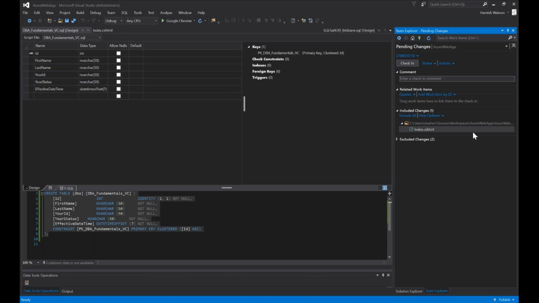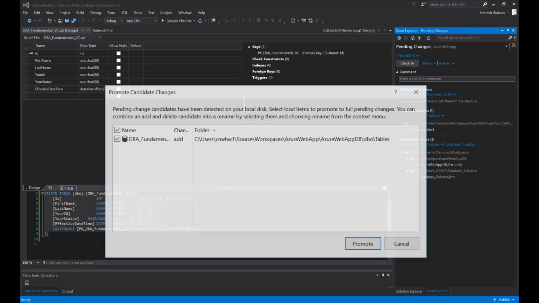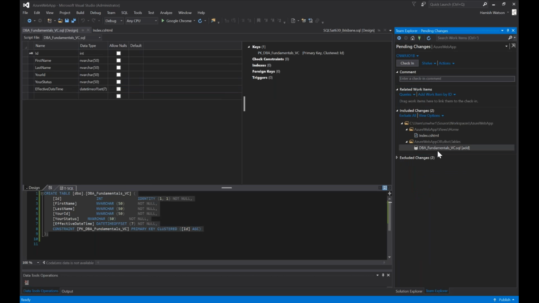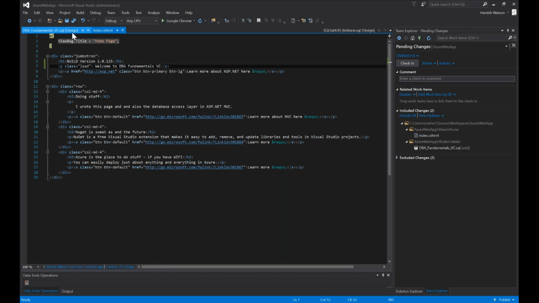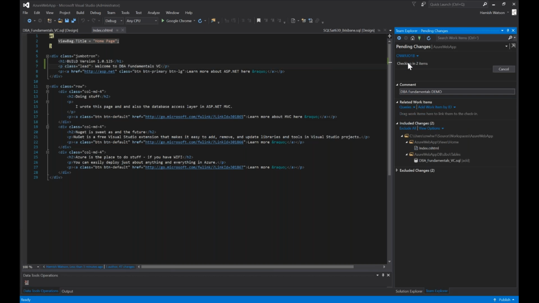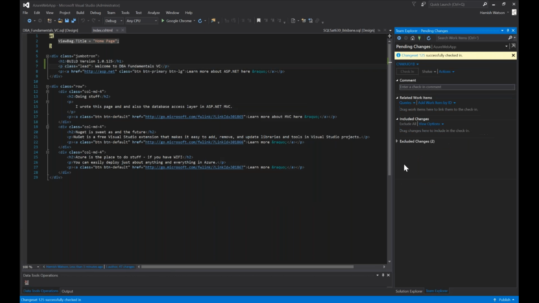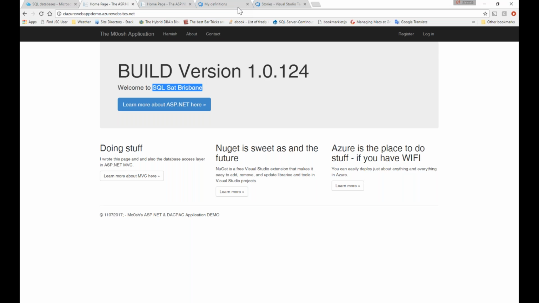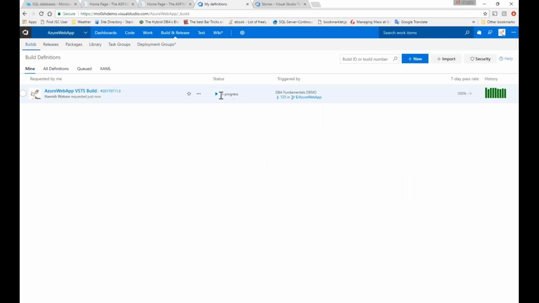I have some pending changes, hopefully. And so we have our SQL code, and we have the code that was related to whatever the web app developer was doing. So what we're going to do is check this in to source control. Okay, so we'll check that in. That has been successfully checked in, and if I've done my job right, that's in progress. So that's kicked off now.